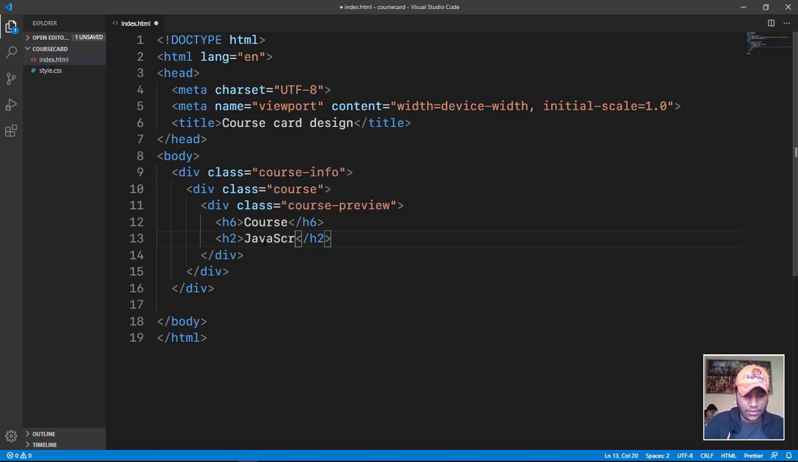Okay, I want to say JavaScript fundamentals. Okay, so that's where we go. And now that div is done, and we also need to have an a tag, which we're going to be putting a link to it. And that a tag will, sorry, why is caps lock on?